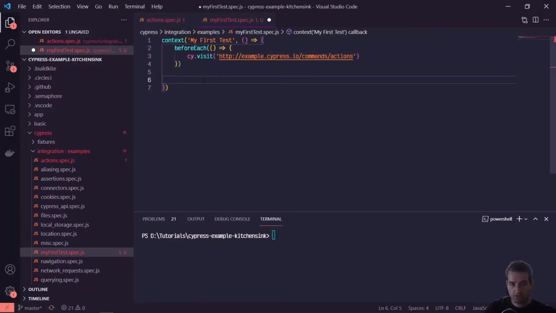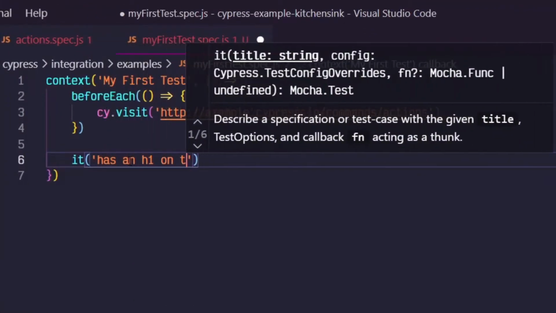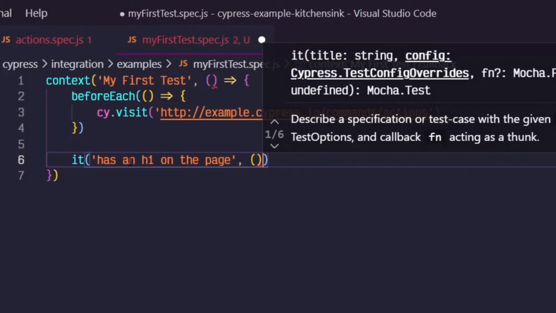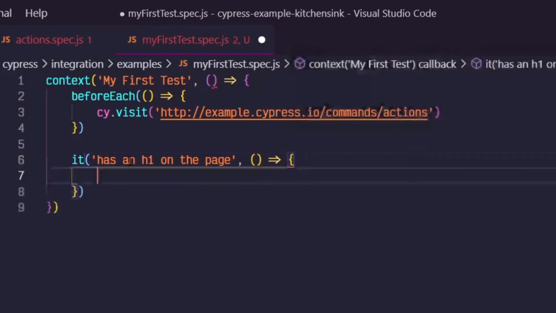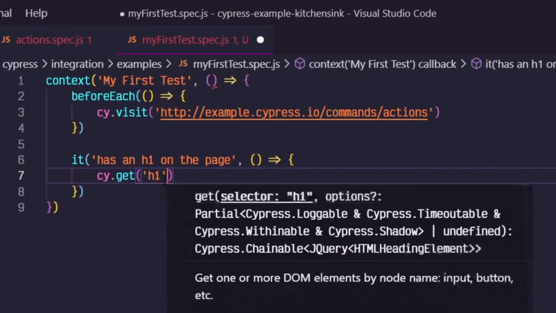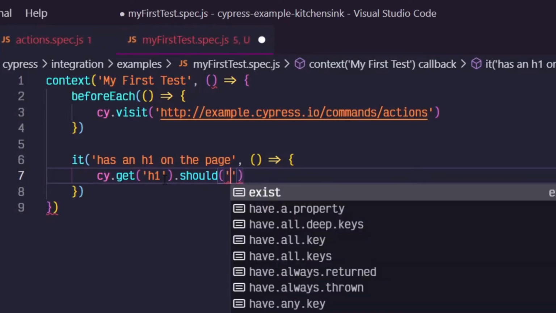So beforeEach we're visiting, then we'll say it has an H1 on the page. So that's the string describing the test, and you can put in whatever you want for that string, just something that's relevant. And then we'll say cy.get('h1') that should exist.